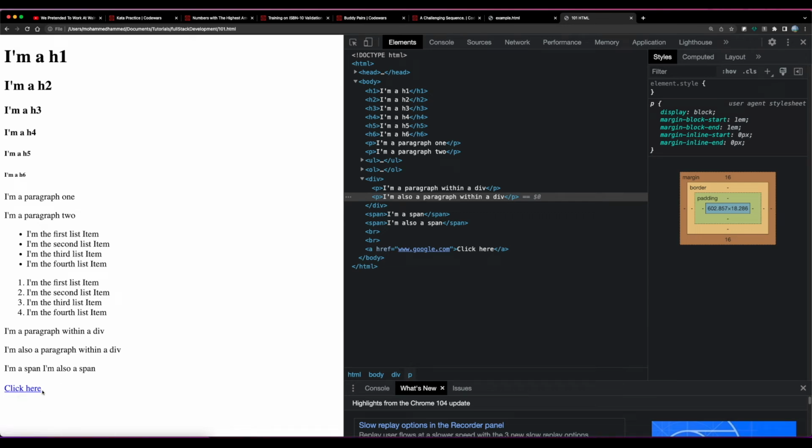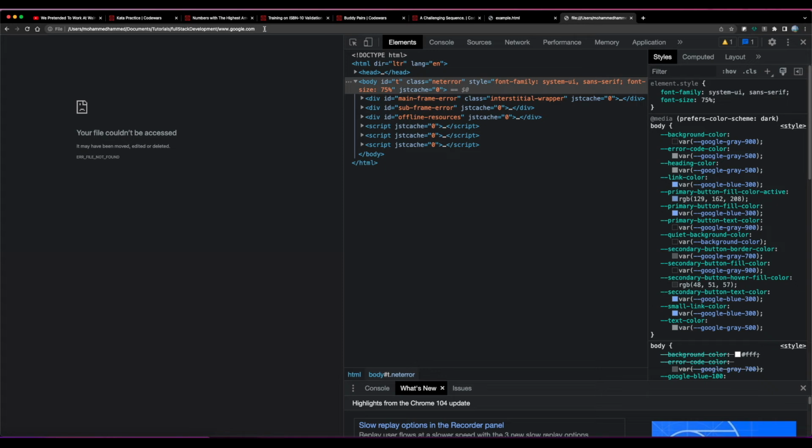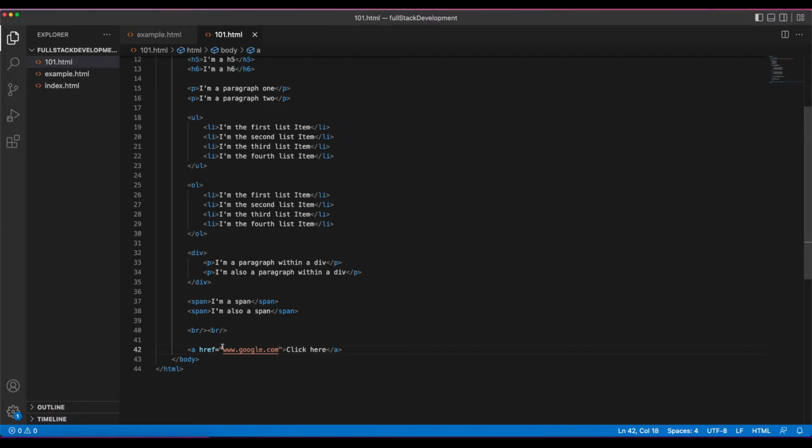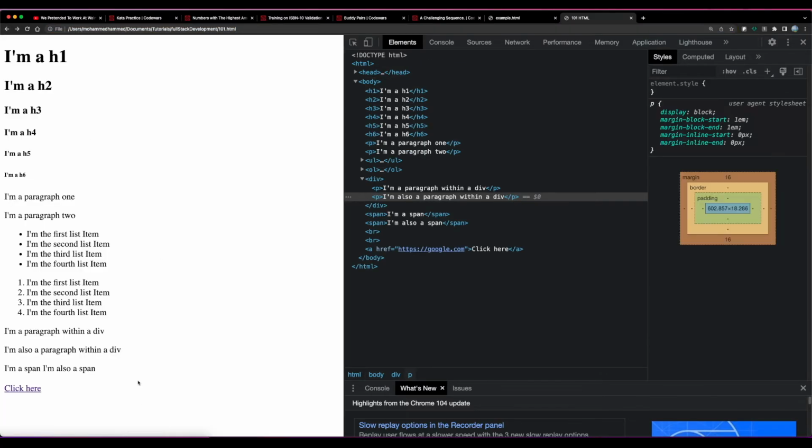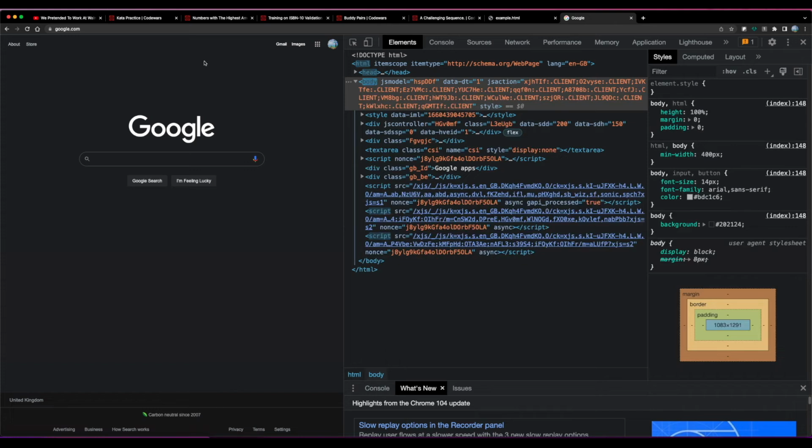Now you can see it's turned into a link. If I just hover over it, it will say google.com, but it's not actually going to take me to Google because it's taking me to this path. What you need to do is actually add either a slash or HTTPS. Let's remove this www. That should work. Now let's try again. We refresh and click, it takes you to Google.